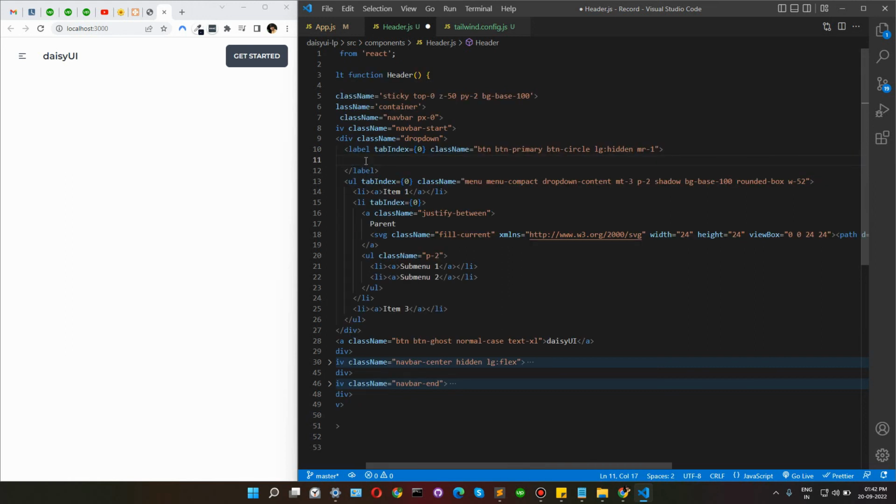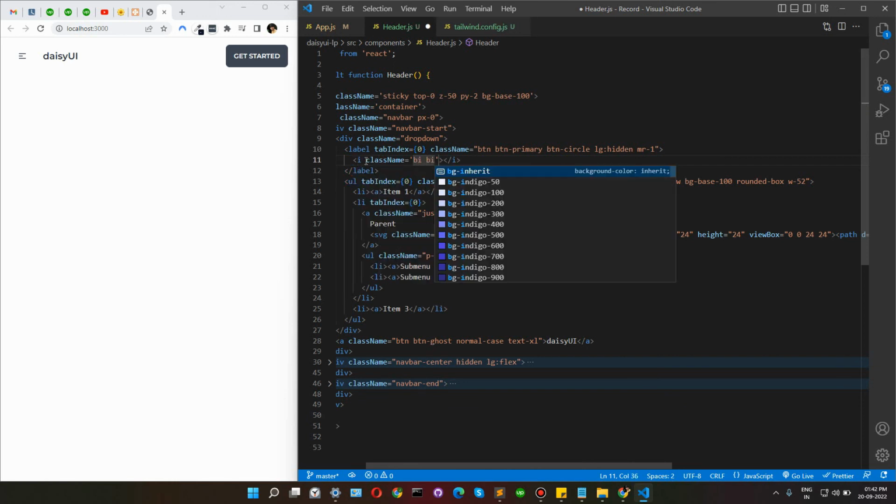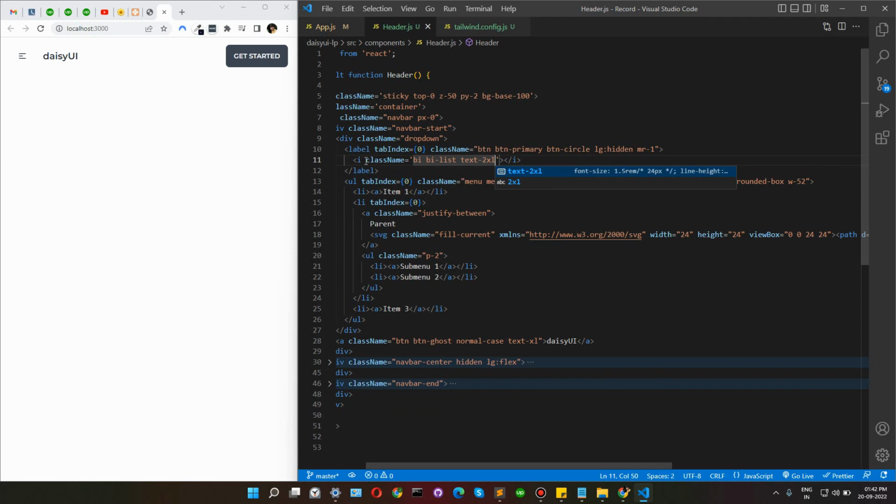We will remove this SVG and install Bootstrap icon, and we will increase the font size. Okay, now let's reduce the margin top of the dropdown and change the background color to bg-base-100.